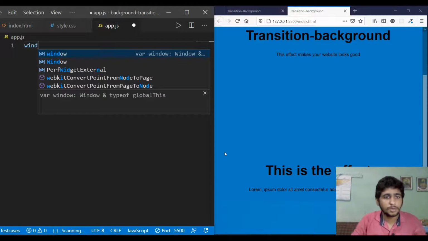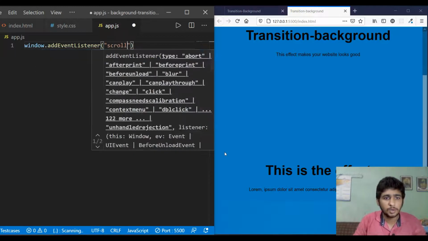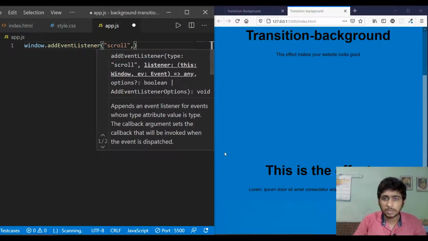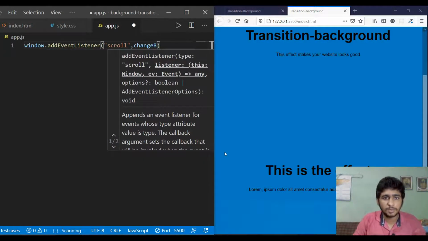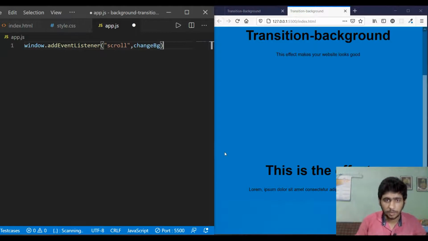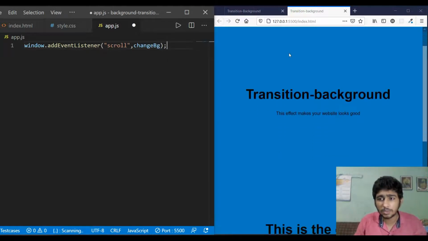Let's add an event listener on window dot addEventListener, and this is going to be scroll. It will listen to the scroll, and whenever it does, it will trigger a function that is changeBG. Let me explain what this line means. Here the window refers to the window object, that is the whole website, this whole window. Whenever there is a scroll, this event listener will listen to it and trigger this function. This is known as a callback function.